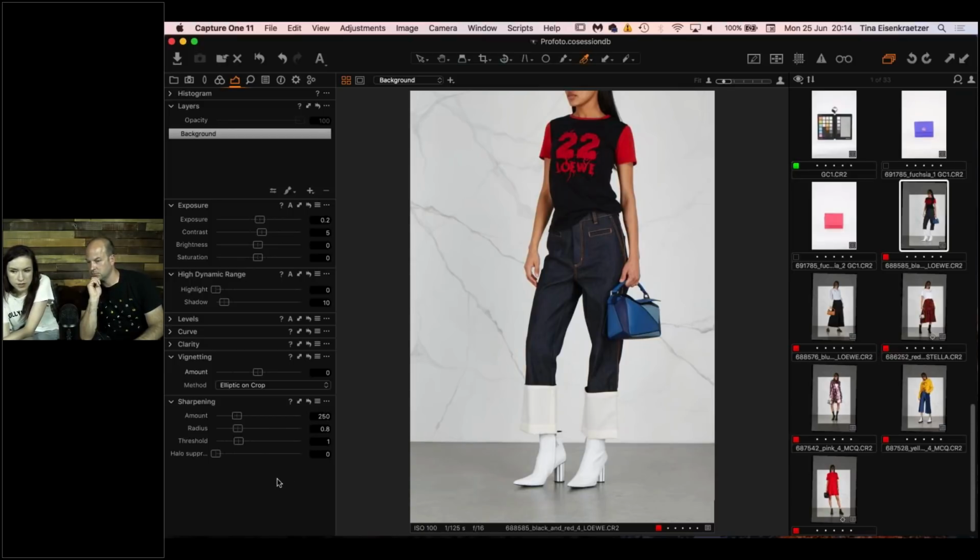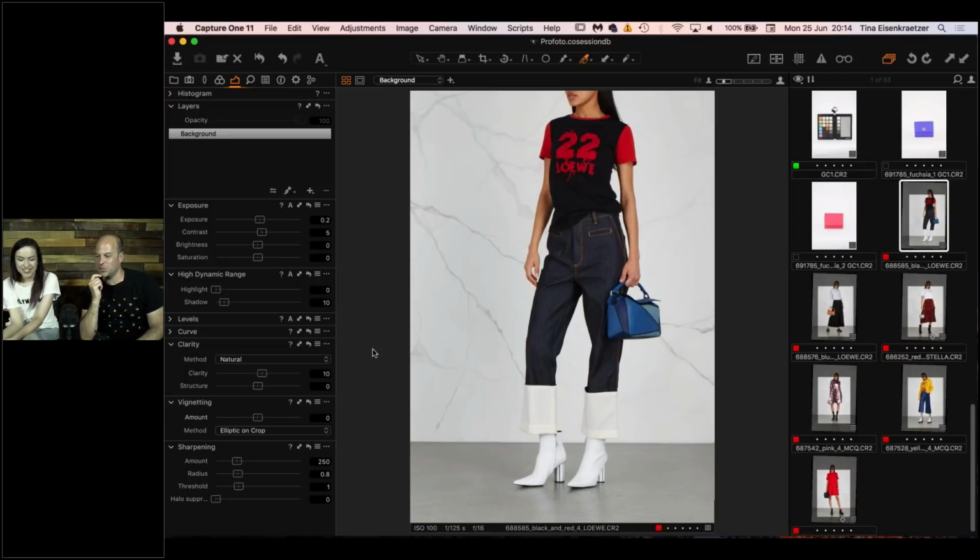And any clarity? I don't think I have, no. A little bit. Oh, I have. A tiny bit. It was just a guess, but again, pretty close out of the box. So not a massive amount of slider pulling.